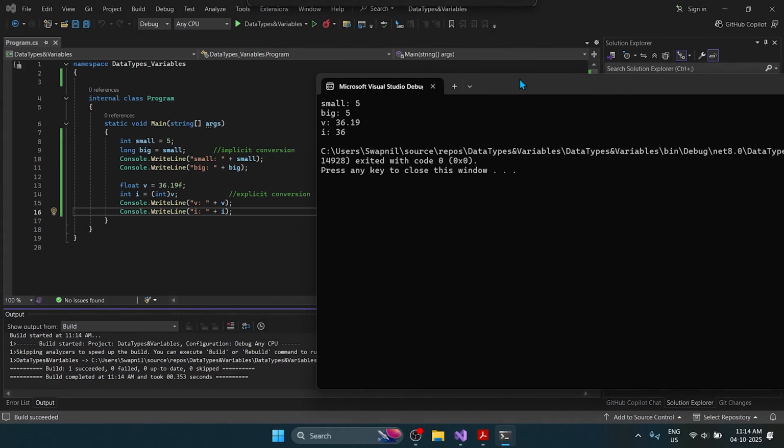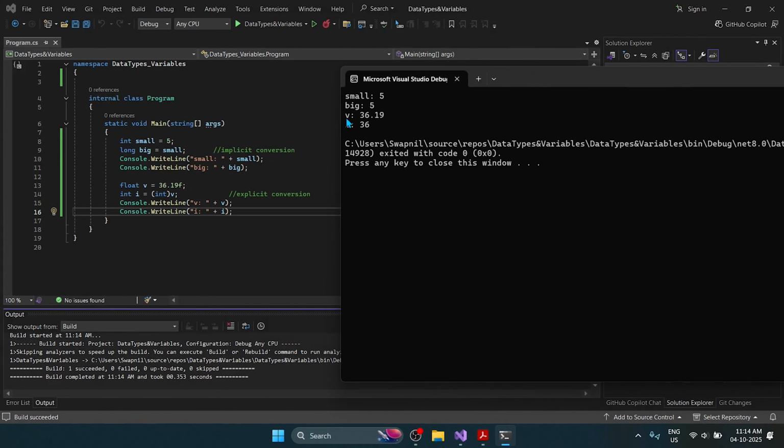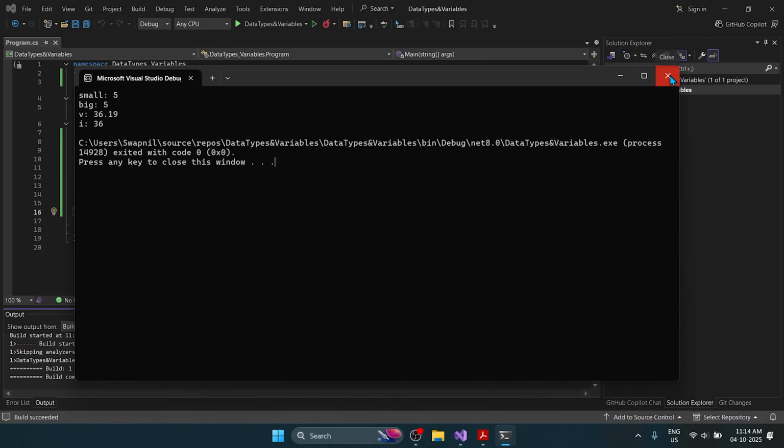Here as you can see, initially we had 36.19 stored in the float variable, but then when we tried converting it to a smaller one with the int variable, you can see there is some data loss, which is the 0.19 value got lost while converting. So this is the case with explicit conversion. Now let's move on to boxing and unboxing.